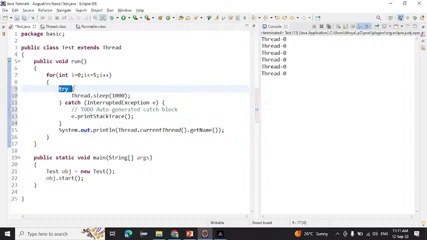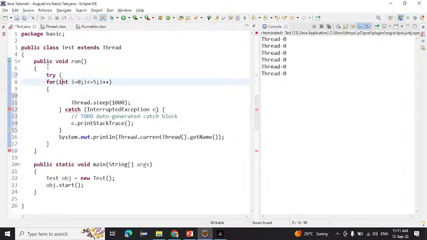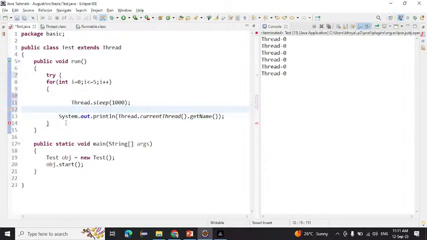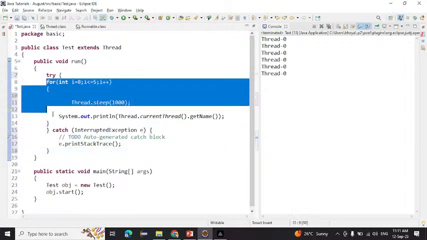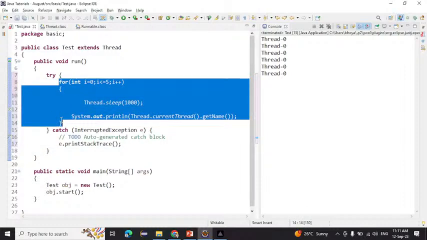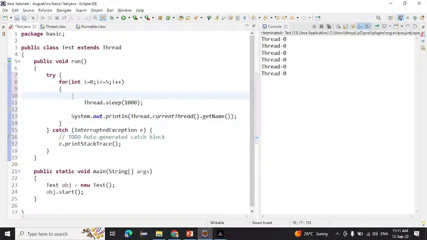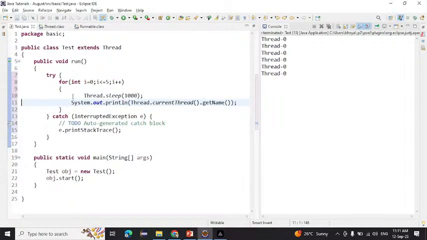Suppose I am writing this one here. We'll try to write it outside of the loop. The catch also I will try to write outside. Yes, that will print now. Like that we will write. Okay, we can write like that also, or this line also. Okay, so this is the thing.